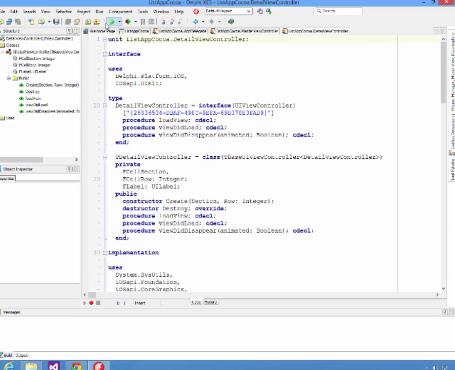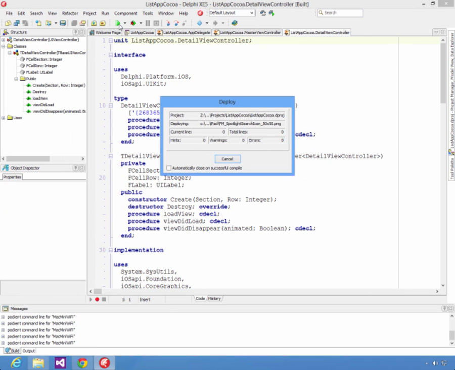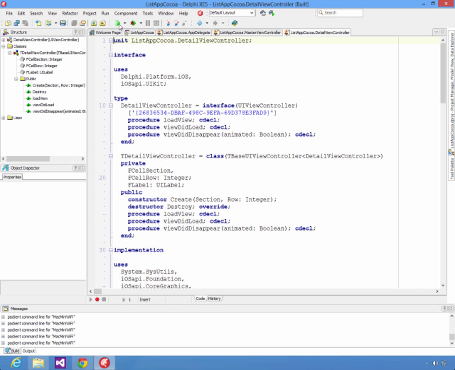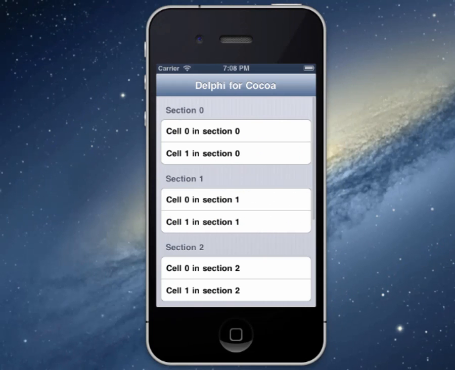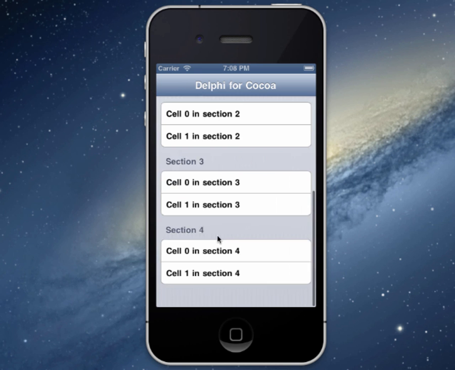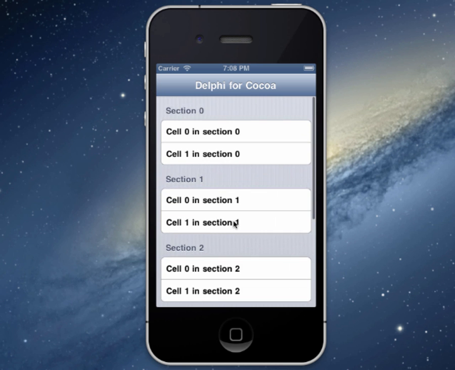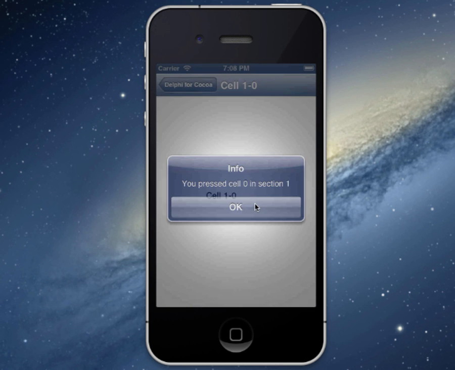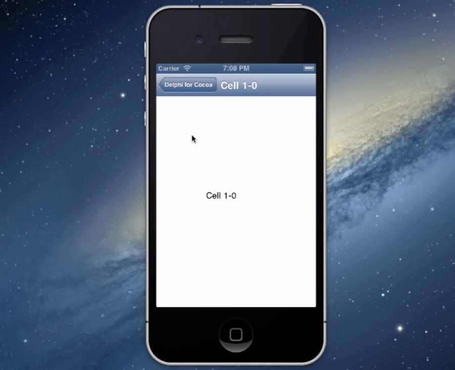I'm just going to run it, and we'll see it running and know that it works, and that will be that. The project files will be distributed for the session. So we have a simple application which has a table view, has cells which we can select, and responds by bringing up a secondary screen.